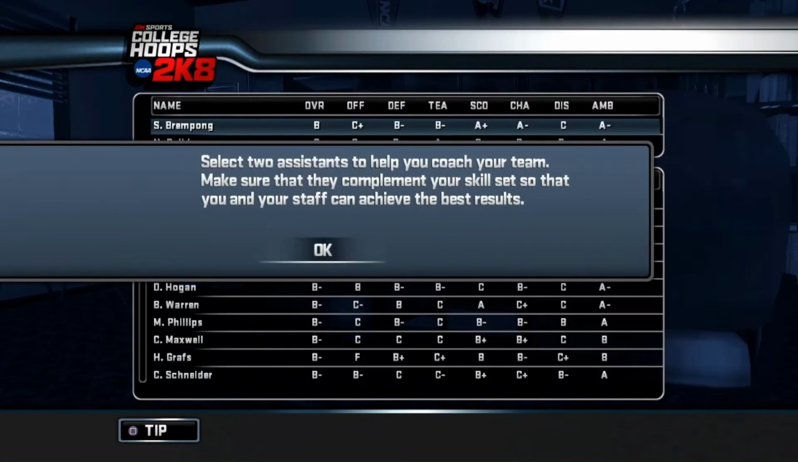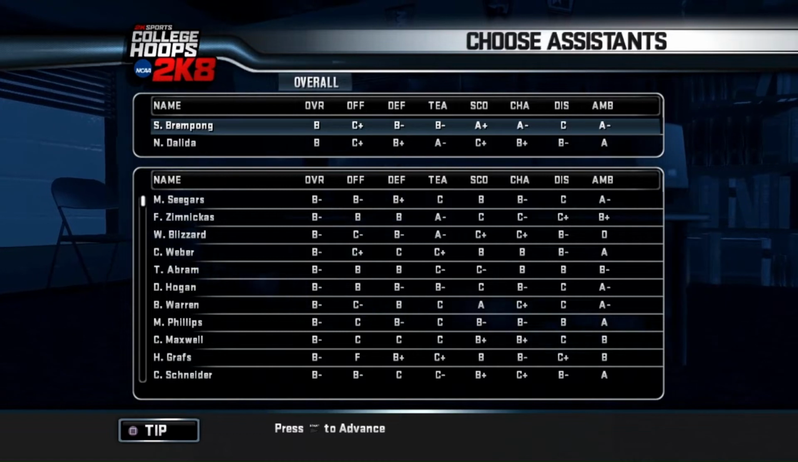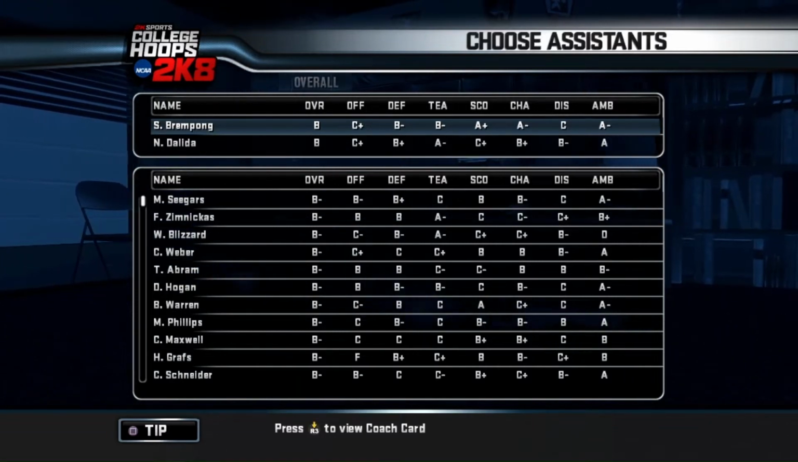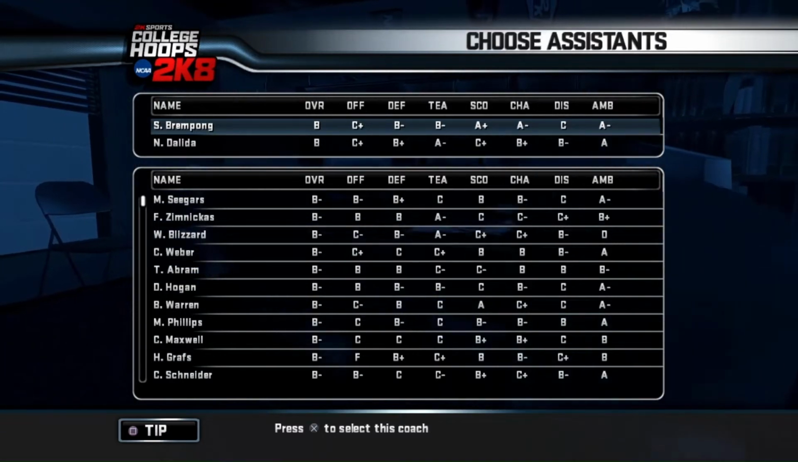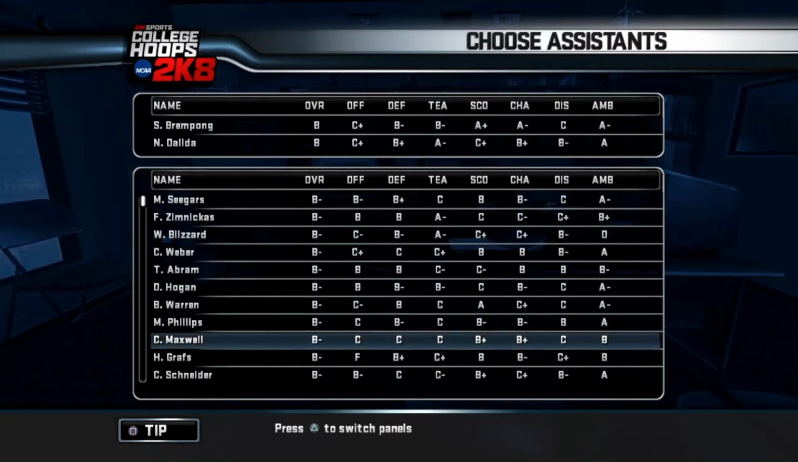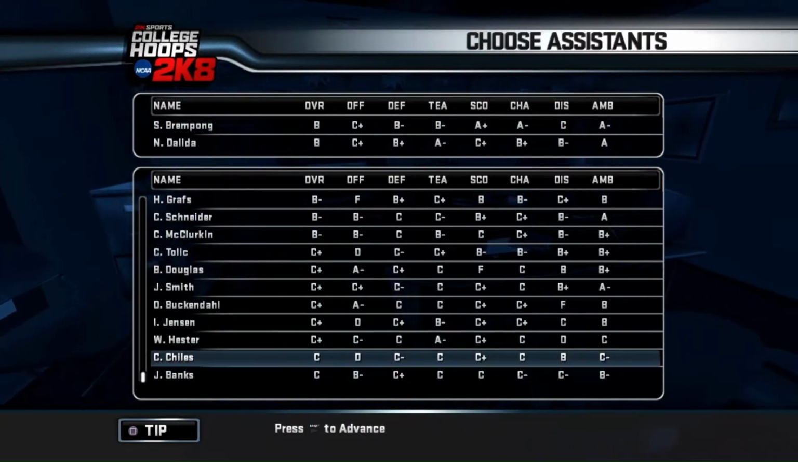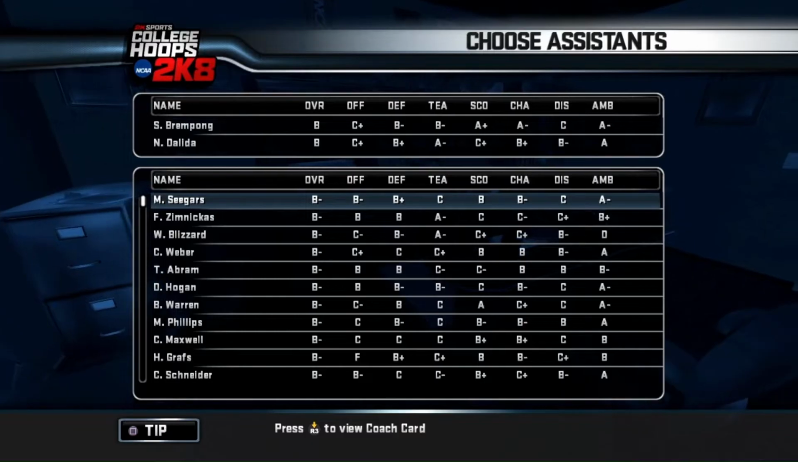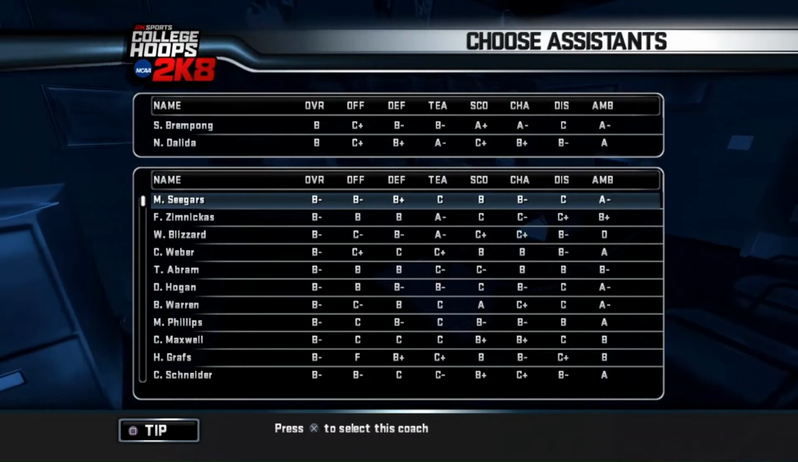You will also select assistant coaches. You will want to select coaches who have very good charisma, teaching, and discipline attributes, as this will give you access to better players who will develop faster than your competition in these smaller conferences.